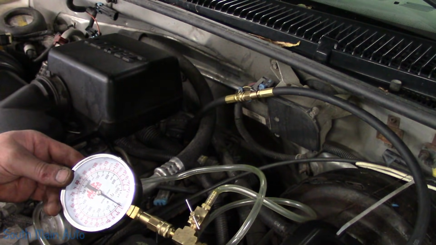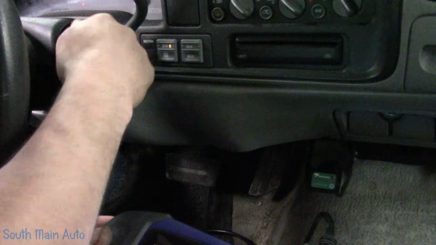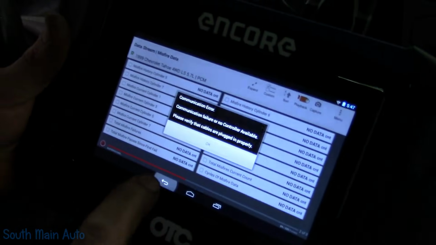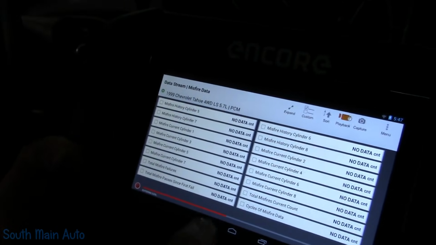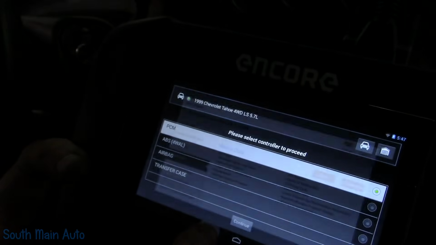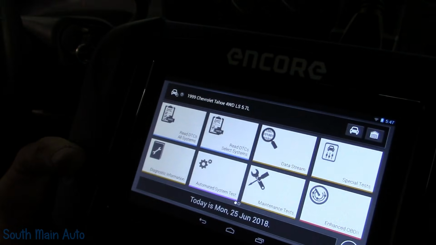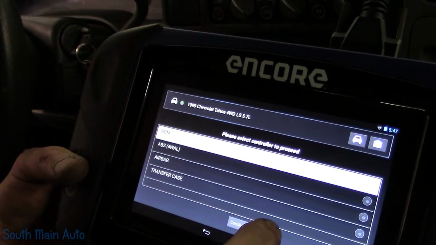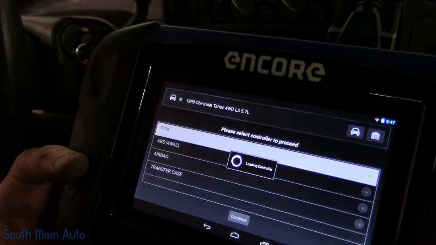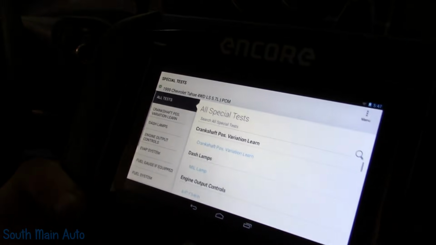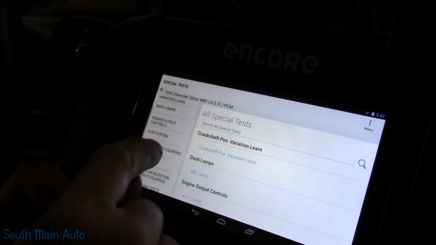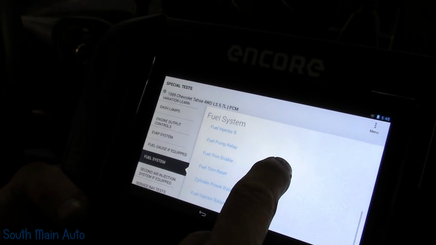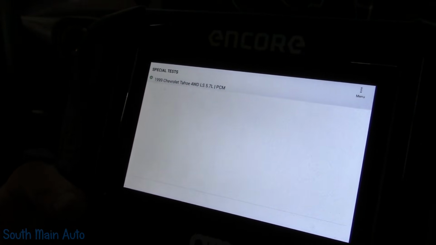Unplug the connector. I got the fuel pressure gauge out there under the hood, and I can see it from here. We're at about 59 psi. So we want to pop back out of here and go to special tests. We want to select the PCM and see if there's an injector balance test. There should be. Fuel system, fuel injector, fuel injector balance. Look at that. I wasn't lying to you.